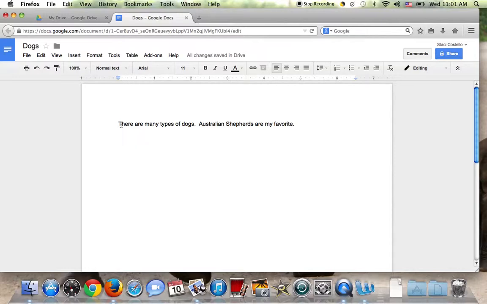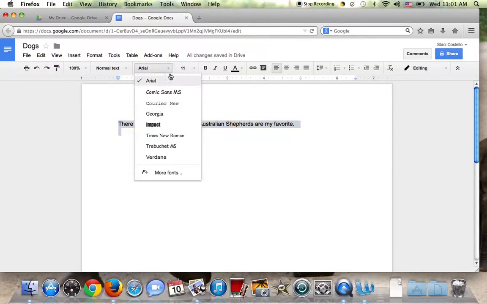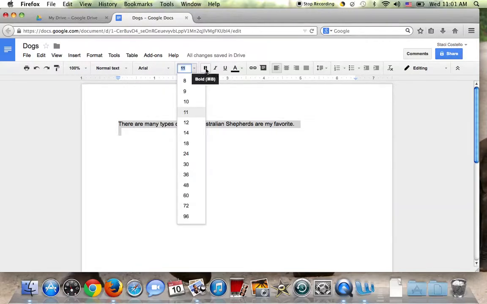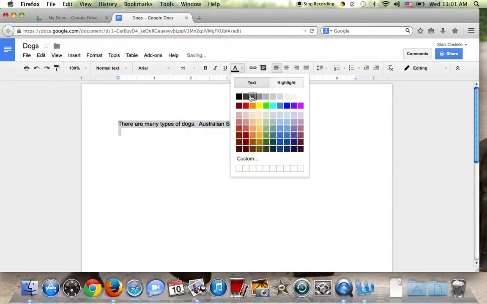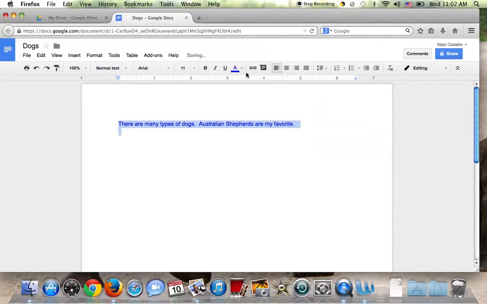But if you want to change the formatting, the font maybe, you can go up here and change it. You can change the size. This is how you bold it, italicize, underline, all of that good stuff. You can even change the color. Just go down here. We're going to make this blue. Now we're going to change it back to black because it's easier to read.